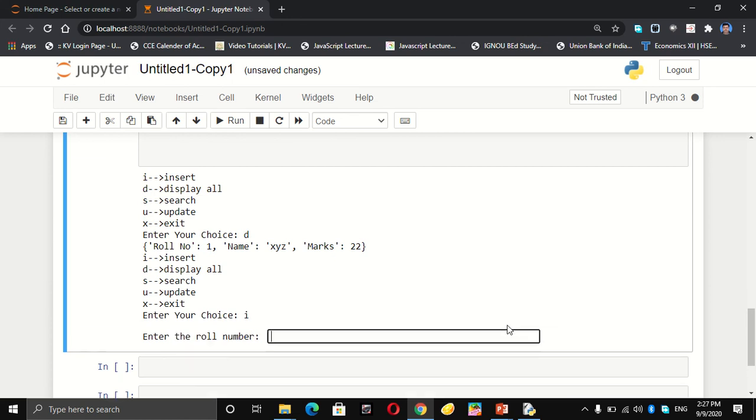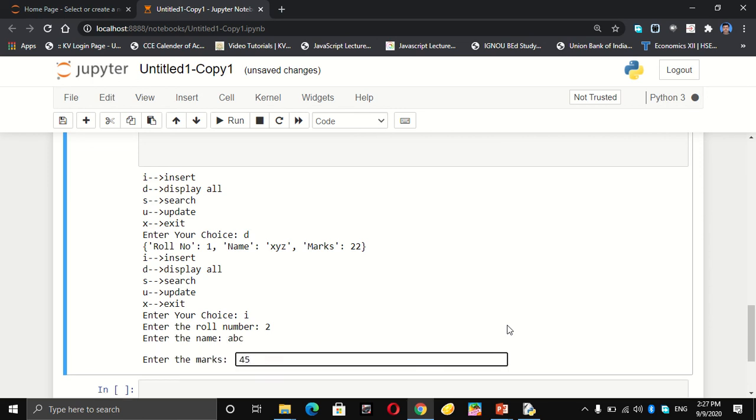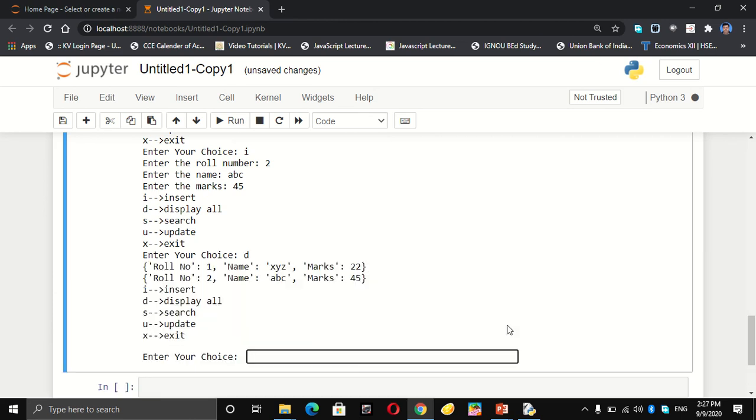Anyway, again I will enter my choice: insert, roll number 2, name ABC, marks 45. Enter the choice. Now I am going to display. You can see my records are there.